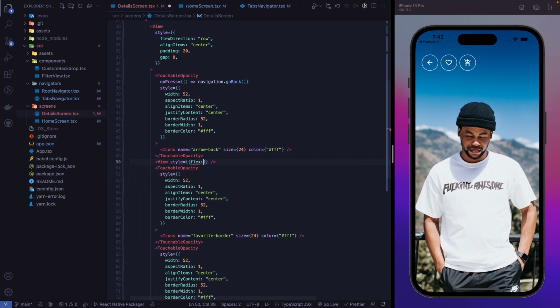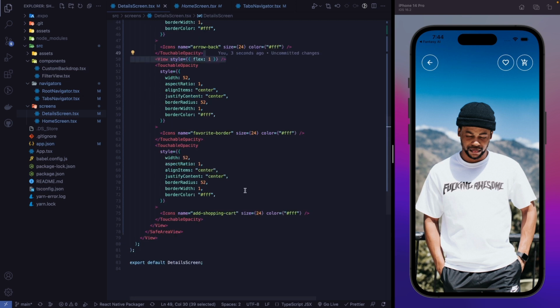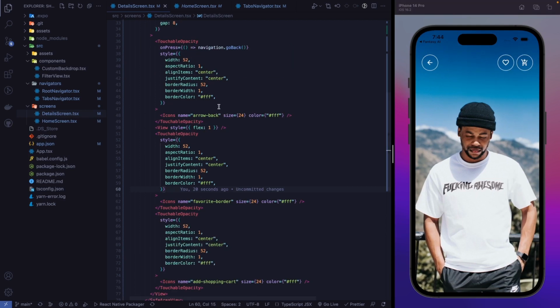And let's add a flex one between these, so that will take up the entire available space. So you can see it. This flex one takes up this entire available space, and it's pushing the left button to the left side and the right buttons to the right side. So that will work for now. So as you can see, this is looking great so far.